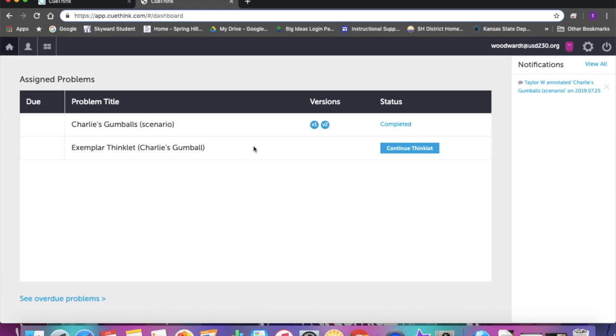So sometimes the problems are going to be fairly open-ended, and your students might create more than one version of their solution because there's more than one way to solve the problem. I think that's a very cool feature of Thinklet.